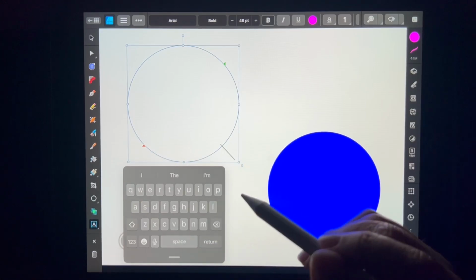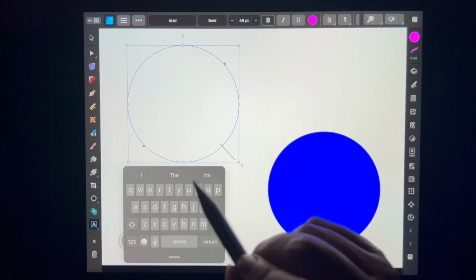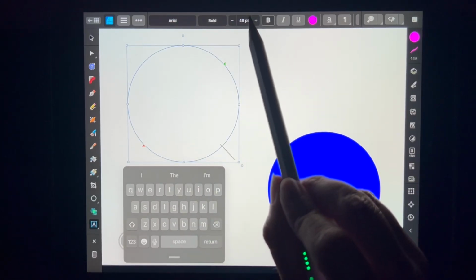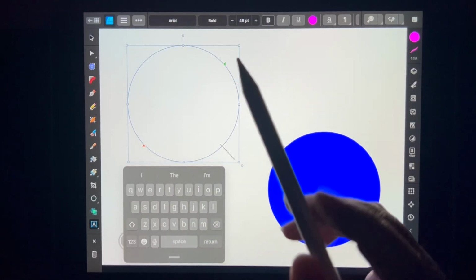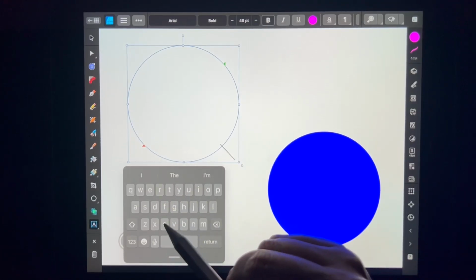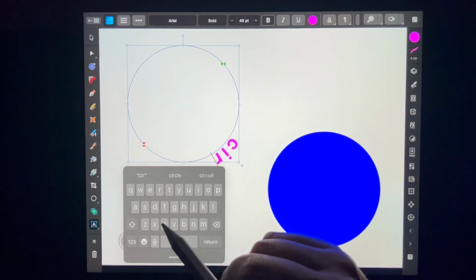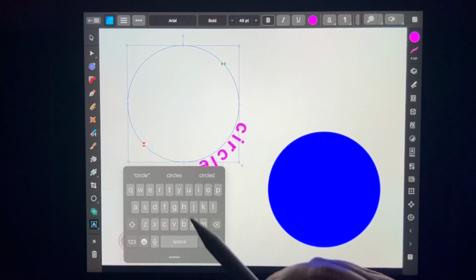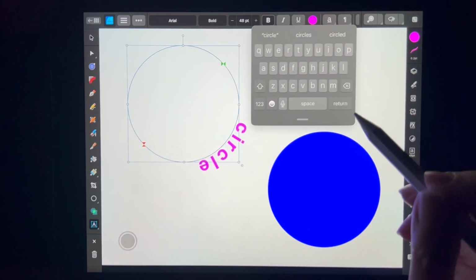So I'm going to put it on the outside of the circle for now. Make sure the font up here is a font that you can see, because when it's really tiny, it's hard to figure that out. Okay, so there's the text.